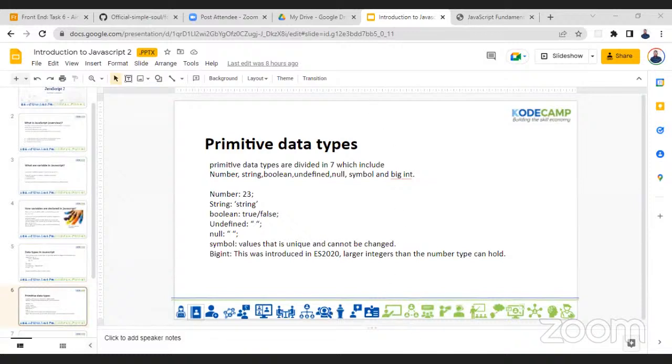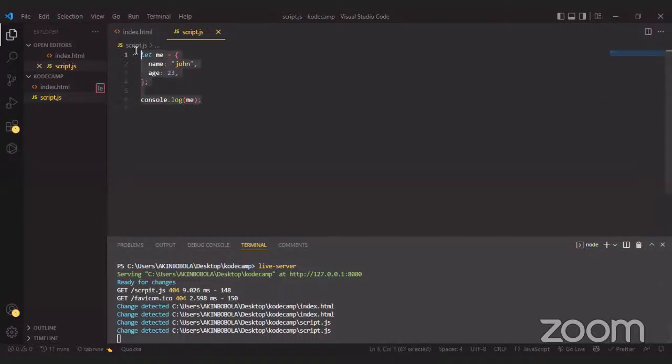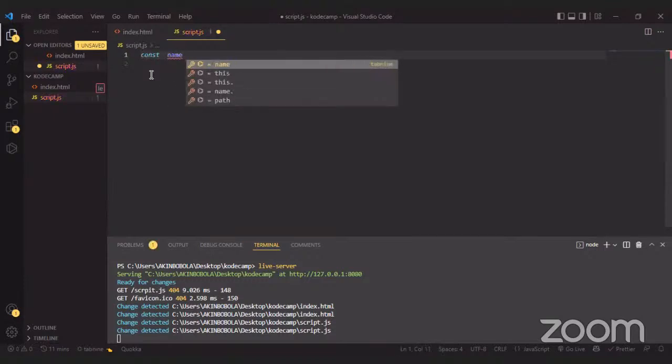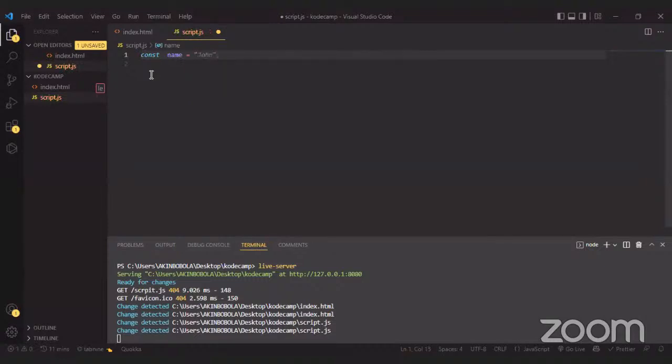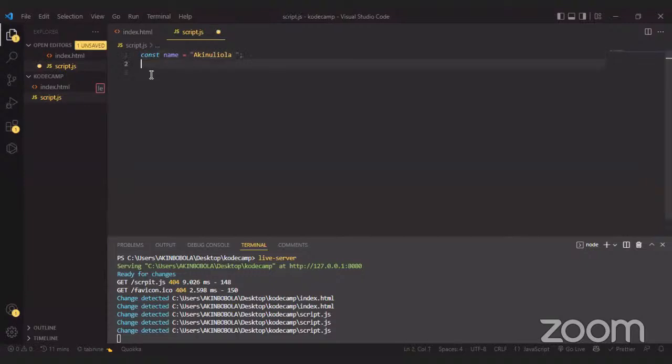Now, we'll be defining some let and const variables. As I said earlier, let's define some variable as const, and I will show you how const variables are not mutable, they can't be changed. Let's name equals... so the way it is now, I can't call me and write name.